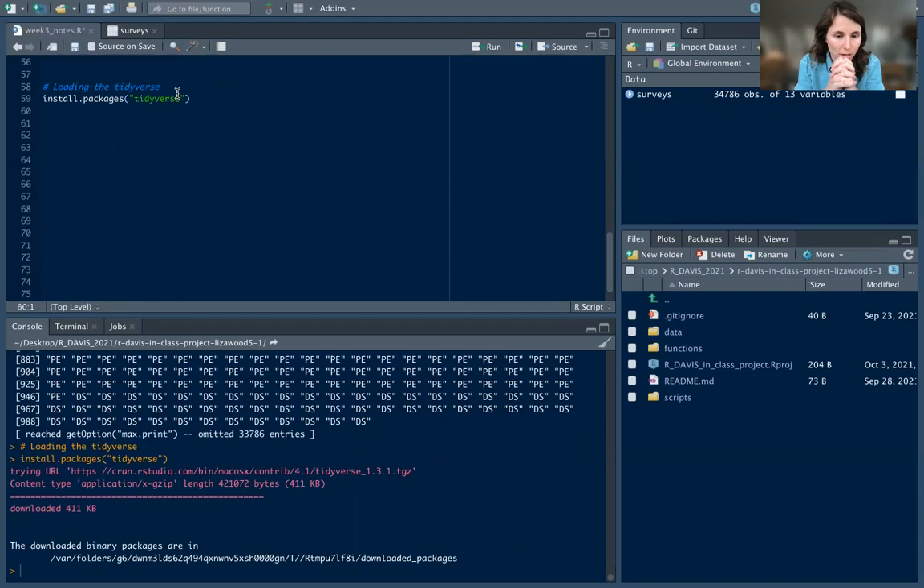And you'll see in our console, it gives you a little bit of output. It went and grabbed it from the internet. And now it looks like they've downloaded the binary of packages in our downloaded packages, and we're good to go. You might have already had this installed, but if not, now it's definitely on your computer. And the good news is this only has to be done once. We don't have to reinstall the tidyverse every time we open up an R script.